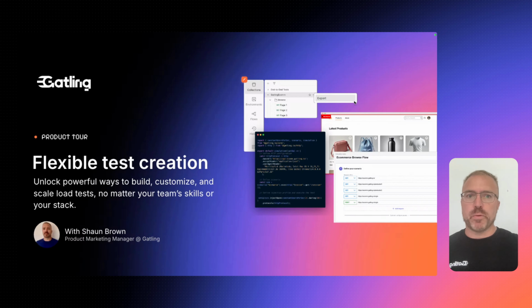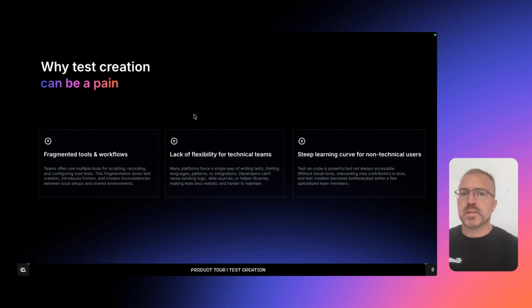In this quick walkthrough, I'll show you how our flexible test creation tools help you build smarter tests faster. Let's get right into it. First, let's start off by considering why load test creation can be a pain.